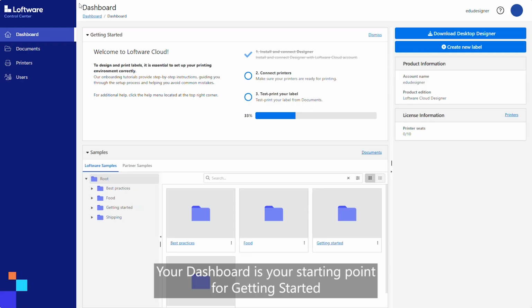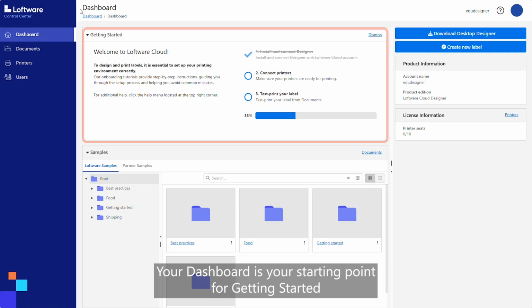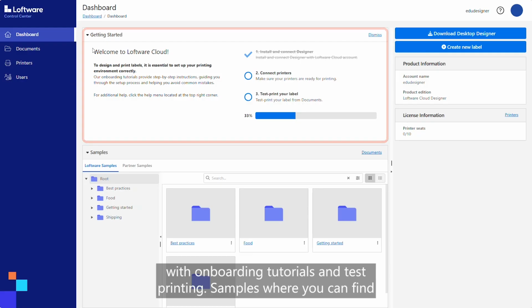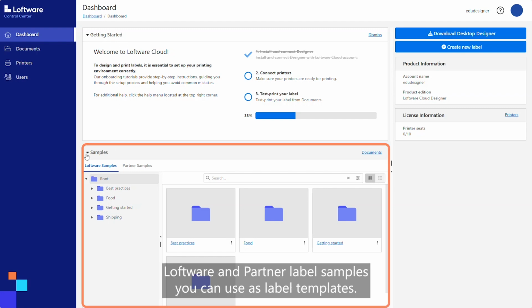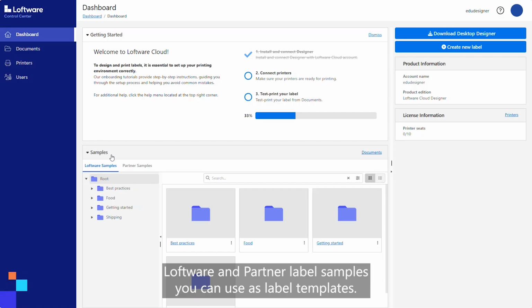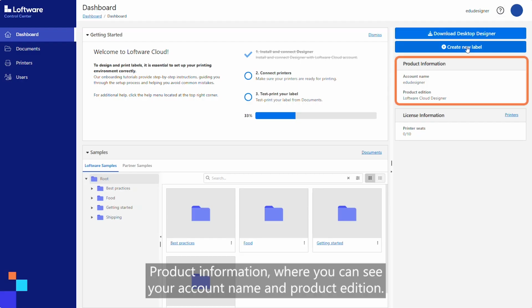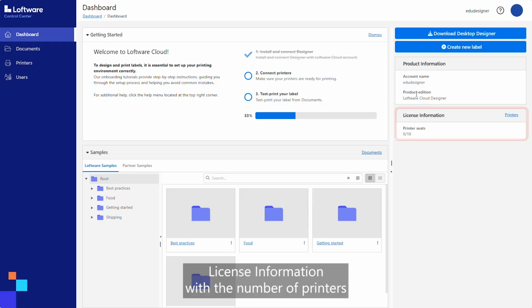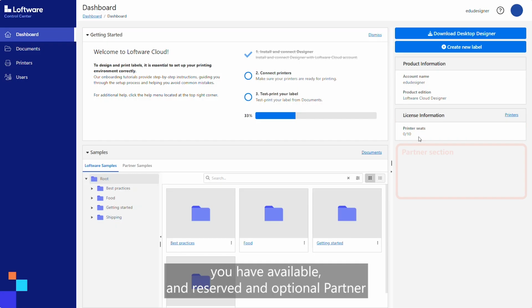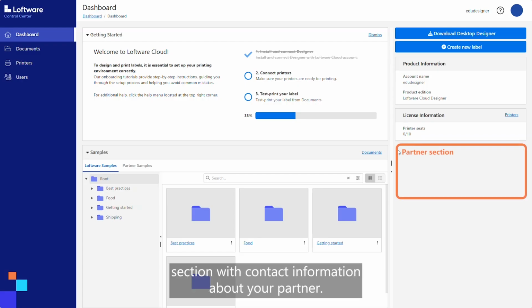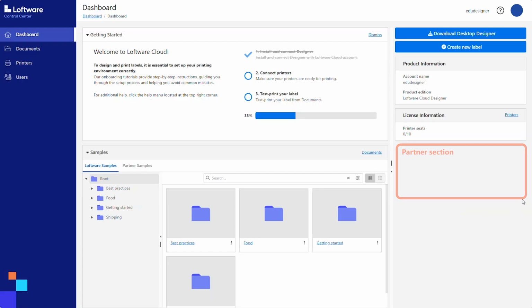Your dashboard is your starting point for getting started with onboarding tutorials and test printing. Samples, where you can find Loftware and partner label samples you can use as label templates. Help for additional help resources and onboarding tutorials. Product information, where you can see your account name and product edition. License information with the number of printers you have available and reserved. An optional partner section with contact information about your partner.